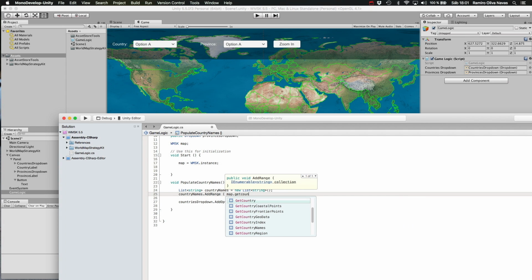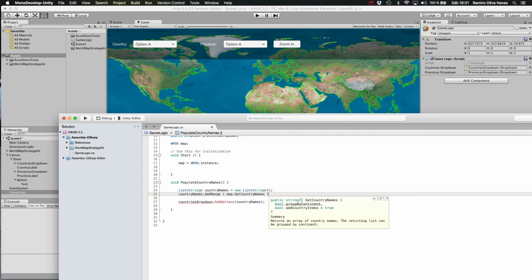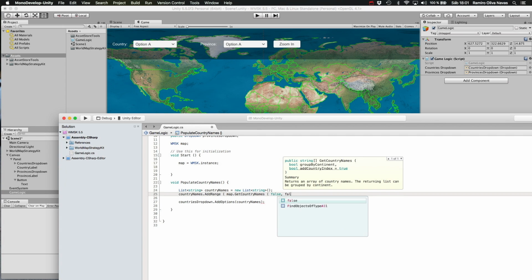For that, I am using a function on World Map Strategy Kit called getCountryNames, which accepts several parameters. In this case, it's allowed to return the list grouped by continent. I'm not wanting that. And also, I can add the index of the country at the end of each country name in the list. I neither want this. So just the list of the names which will be added to the country names, right?